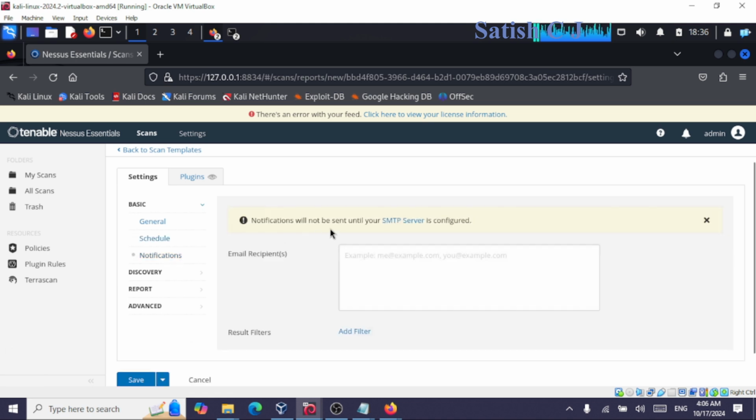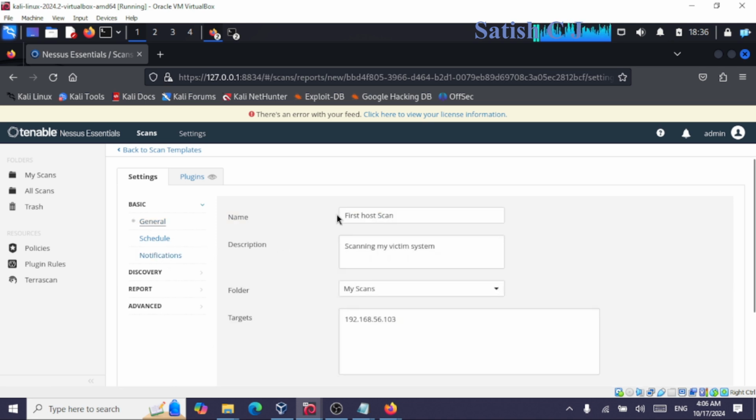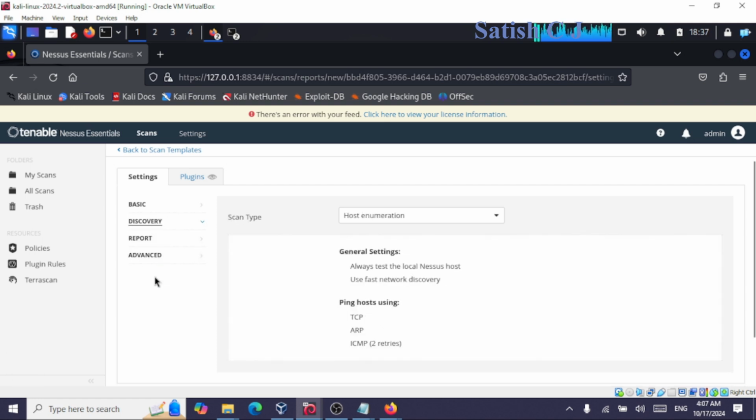And notifications is like sending emails. Who will get the email on the results? So for this, you should be running an SMTP server. So I'm not going to send emails. I'm not going to configure an SMTP server for this. But this option is available for us. That's with the basic. So we have entered some data for general and discovery.